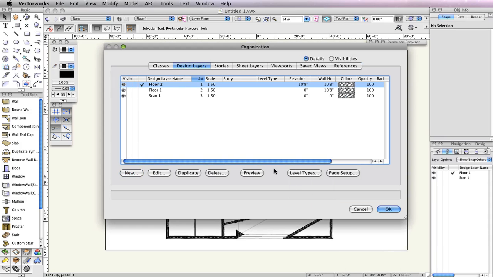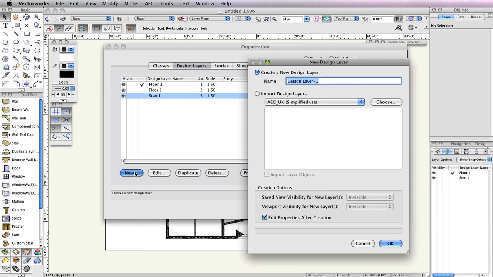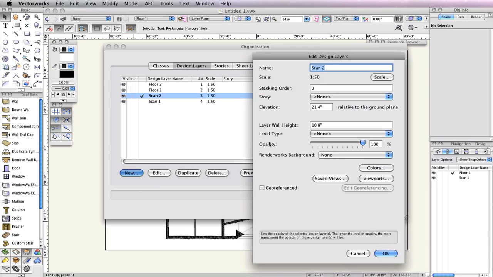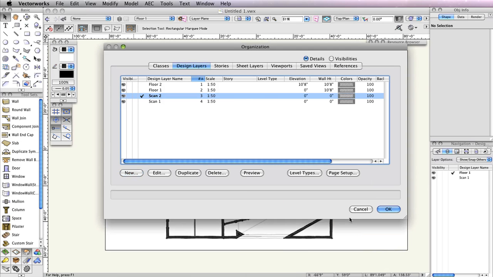We need to create 1 more design layer for the second floor scan. So first, highlight Design Layer Scan 1 and click the New button. Name the new layer Scan 2. This time, in the Edit Design Layers dialog box, set both the Elevation field and the Layer Wall Height field to 0 and click OK. With the new layers created, you can set Design Layers Scan 1 and Floor 1 to Invisible. Also be sure Scan 2 is set as the active design layer. Click OK to close the dialog box.